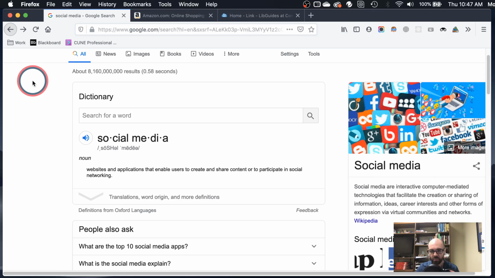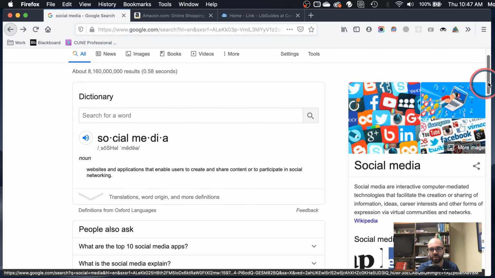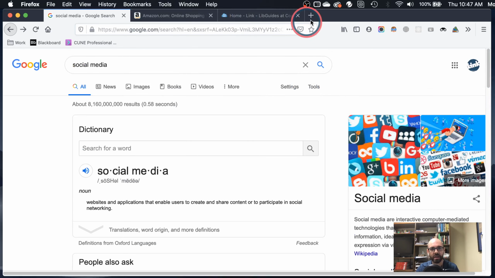So by all means, do a Google search, do a social media or a Wikipedia search, and get some terms, get some ideas and concepts of what you're doing. Take some notes, things like that. But don't end there. That's not the place that you want to end your search. You don't want to do all of your searching in Google.